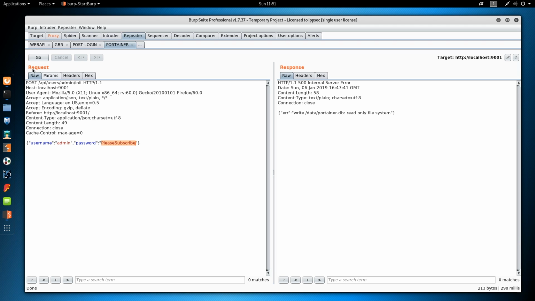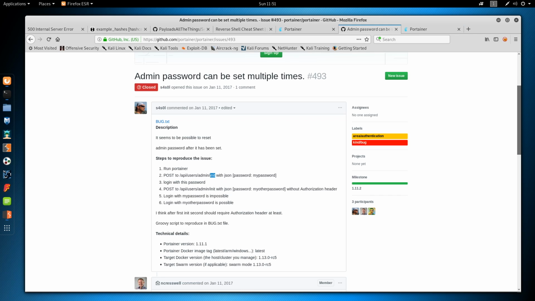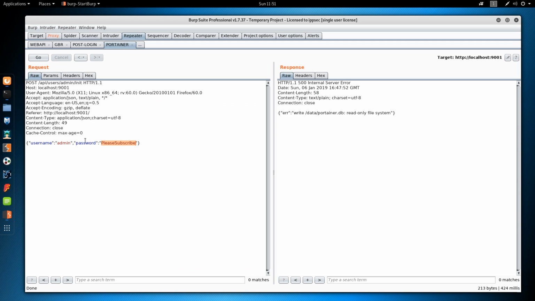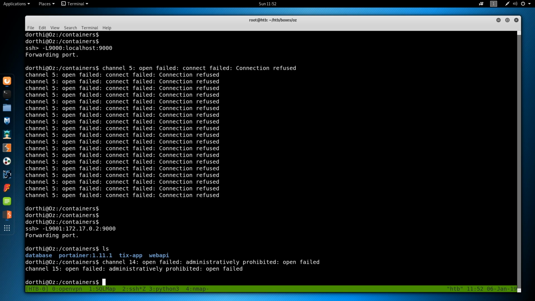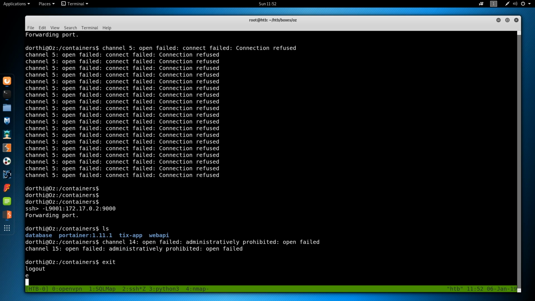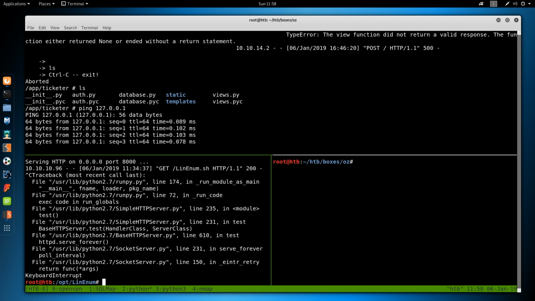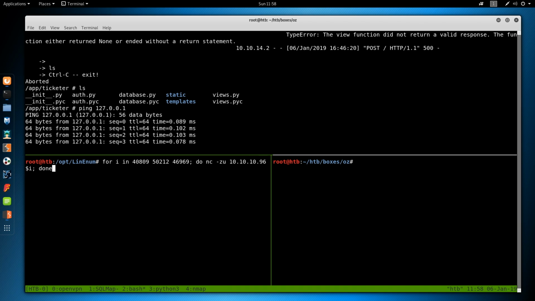I think something may be screwed up on this box. I may have to revert it. Let's go back to this GitHub request. Post to API users admin init with JSON password and password. API users admin init. I'm just going to revert this box and we'll redo SSH. So let's exit out and revert the box. The box should be reverted, so let's go back and do a port knock and then SSH in once this finishes.